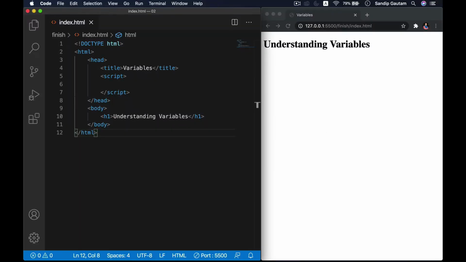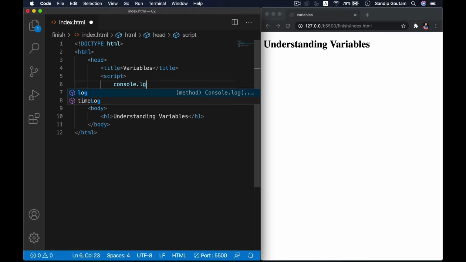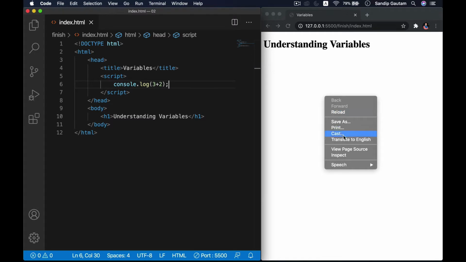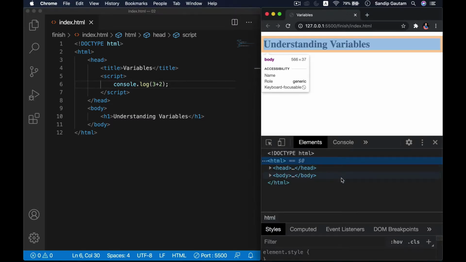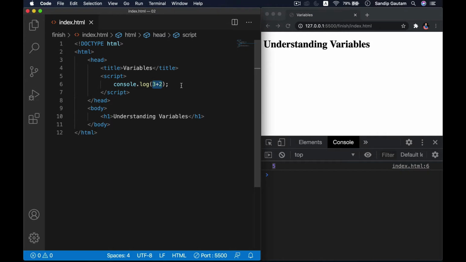I can go back to my Visual Studio Code and show you how we can do this in JavaScript. So I'm going to console.log 3 plus 2. If I save, it will open the console window. The output of console.log 3 plus 2 is 5, you can see here. There is nothing wrong in doing 3 plus 2 like this.